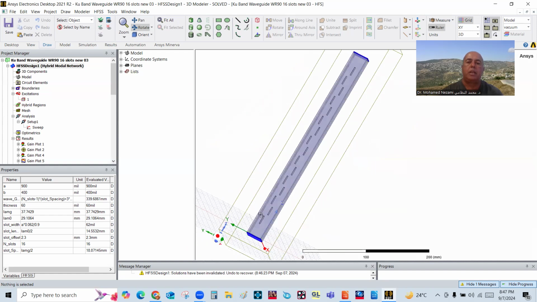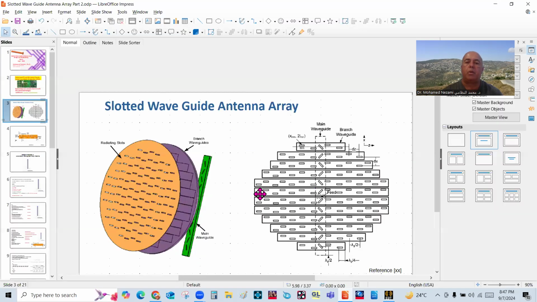And this is 16 slots, okay? And the reason I want to build this is because I want to build actually one of these here. We've got 2, 4, 6, 8, 10, 12, 14. This is a 14, but in my case, I want to build 16.